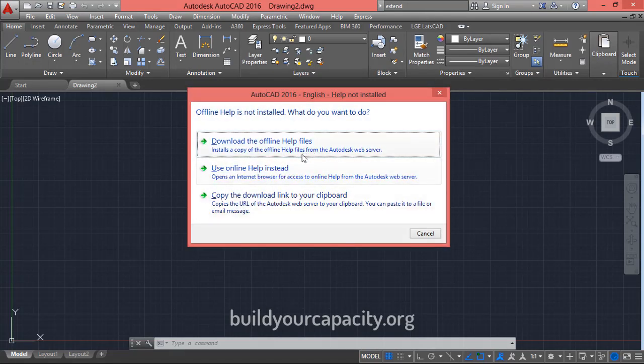You can see what it is bringing up here, that offline help is not installed. What do you want to do? This is because I've not downloaded the help files online so that I can be using them offline. So for you, you can go ahead and download it, but you should have enough data for that. I think the help files are quite heavy, up to 500 MB in size. So you can go ahead and download it, or if you're online, you can go online to search for extend.